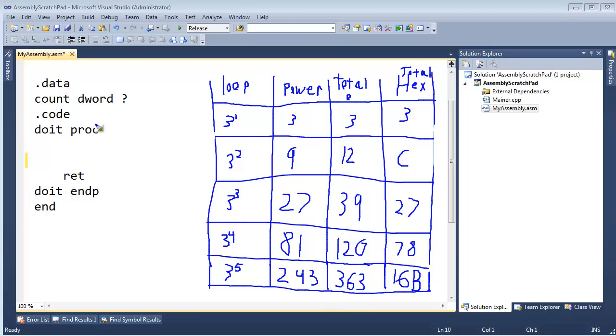First of all, what do we need to track as the loop goes on? Pause the video and think about it before I tell you. First of all, we need to track the base. The 3 here is the base. We need to track the sum, the total. And we need to track the power of 3 that we're on. I guess I should have just drawn these arrows right here. We need to track these 3 things, and we need to decide which registers are going to do that for us.